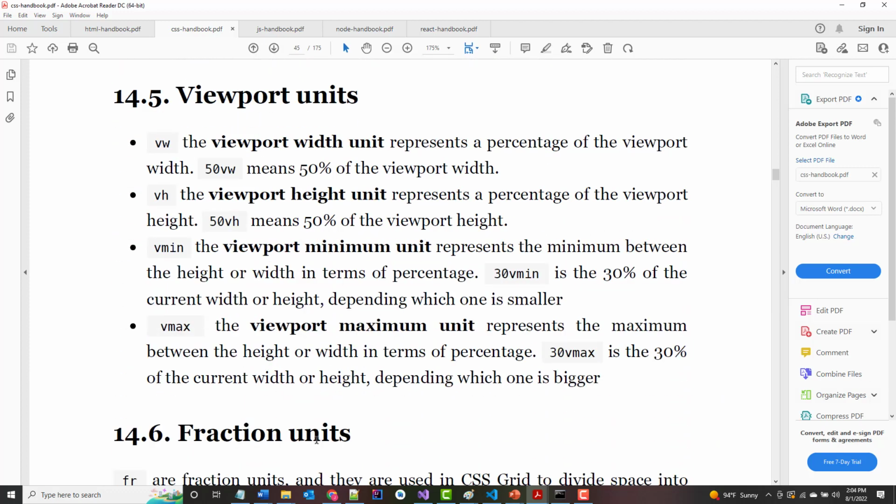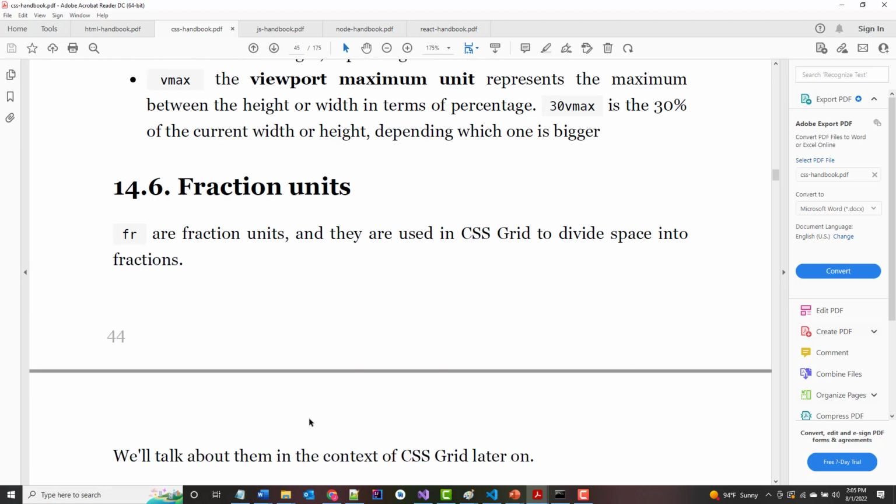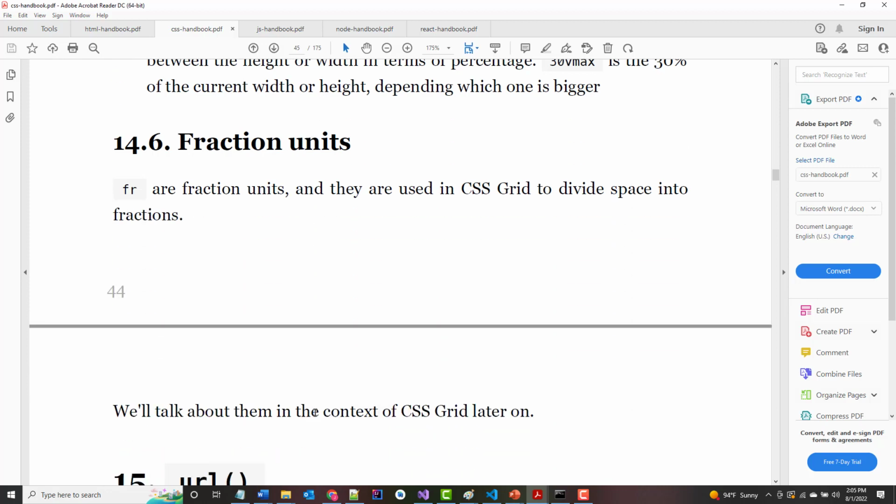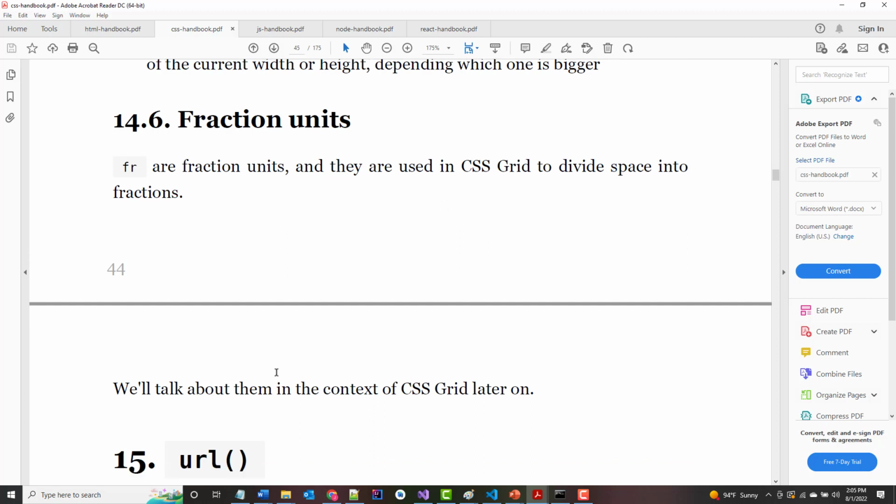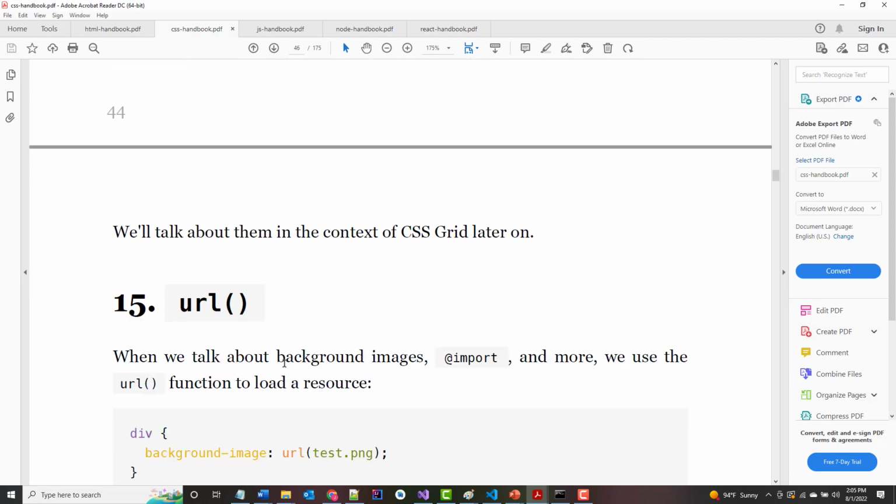There are also viewport units that you can use. Notice you've got vw for viewport width, vh for viewport height, vmin for the minimum unit, and vmax for the maximum unit. The one that I use most often in here is vh. As it says, it represents a percentage of the viewport height, so 50vh means take up 50% of the viewport height. There are fractional units, and as it says, they're used in grids, so they're going to talk about those much later on in this lesson.